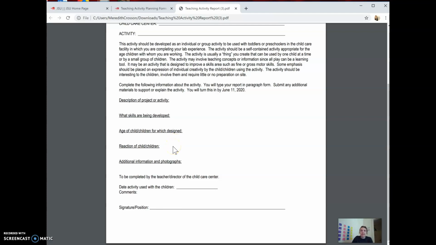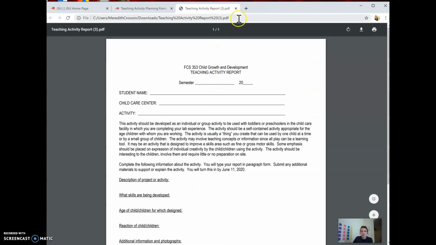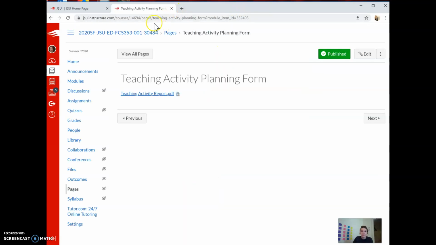Reaction of the children. This is going to be a little difficult, but you can just think, do you think the children would like your activity? Anyways, okay. Additional information or photographs. You can include a picture of what your activity is going to look like, and I'll show you some in just a second. And then once again, don't worry about any of this part. Okay, so we're going to click off of that, and we're going to go to the next part.